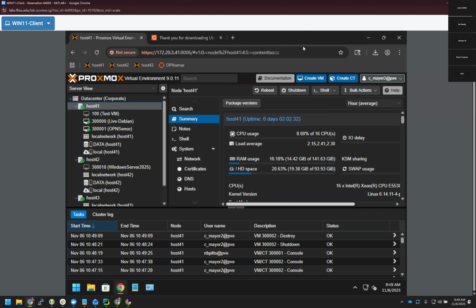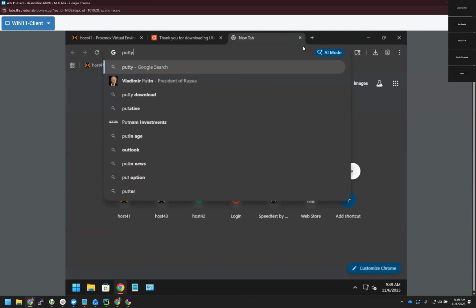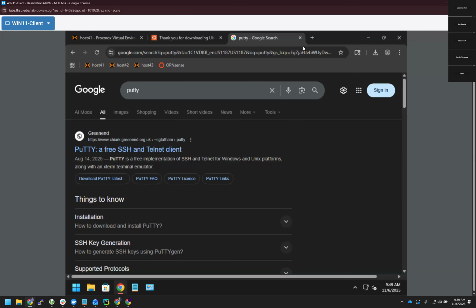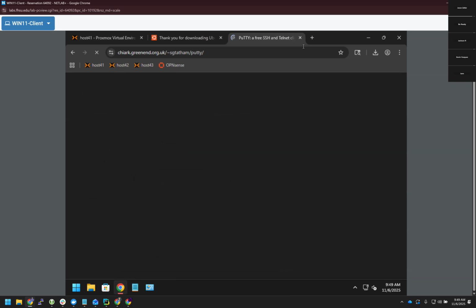Otherwise, you want to install some kind of SSH client, like PuTTY or Tera Term. It really doesn't matter which, but I like PuTTY. Just make sure you're getting it from this particular site in the UK, greenend.org, or you can just get Tera Term and have something that doesn't look sketchy.